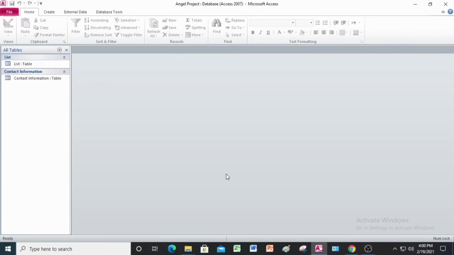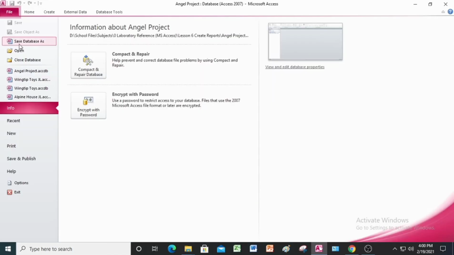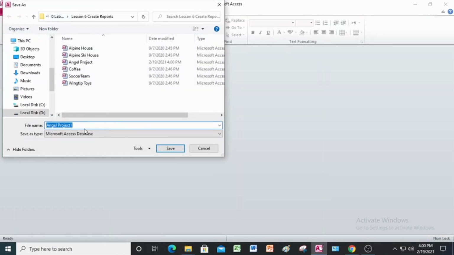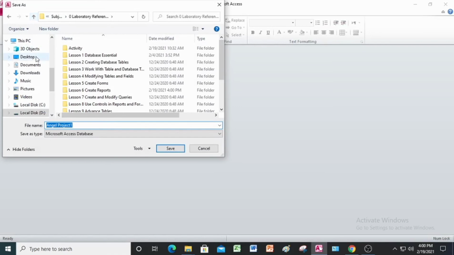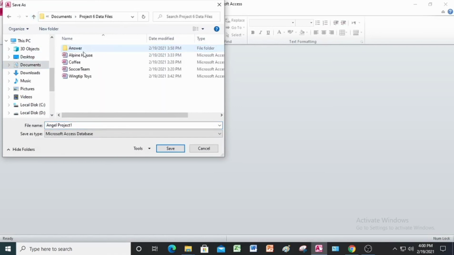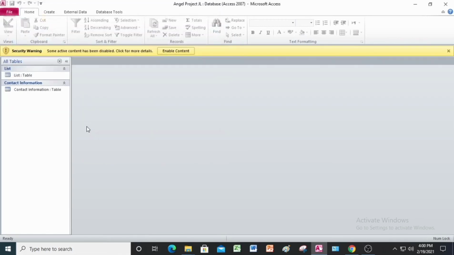Next, we're going to save the database as Angel Project Access. So let's go to File, save database as, and then we're going to save this as Angel project, and of course our initial, and then click save.